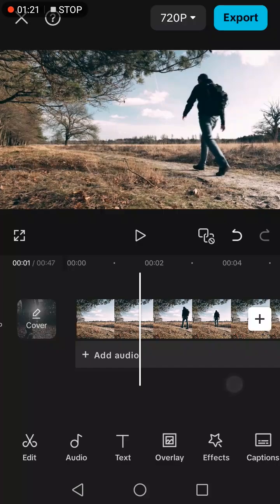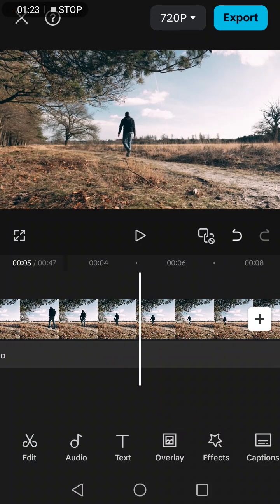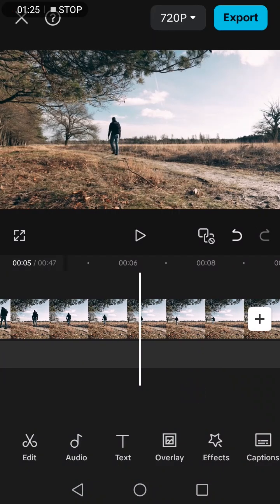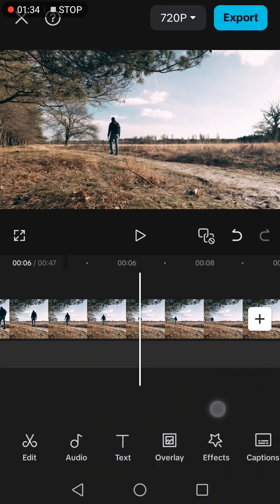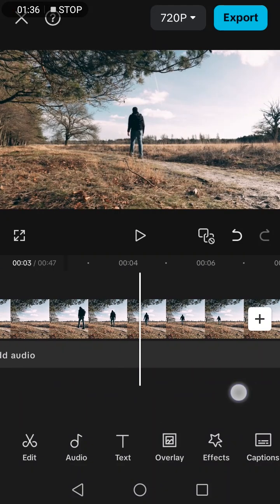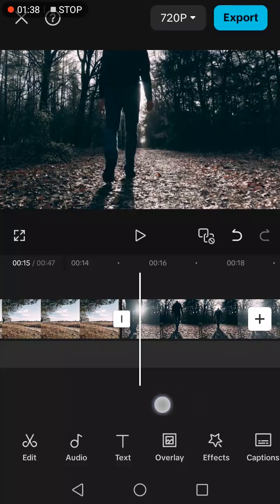Now you can see the plus icon is still showing. So it shows that you can add so many clips, so many photos, any other thing you want to add. You can use this plus icon to get back to your gallery to add whatever video or photo you want for your timeline or you want to work on. So this is the second video, this is the first video.